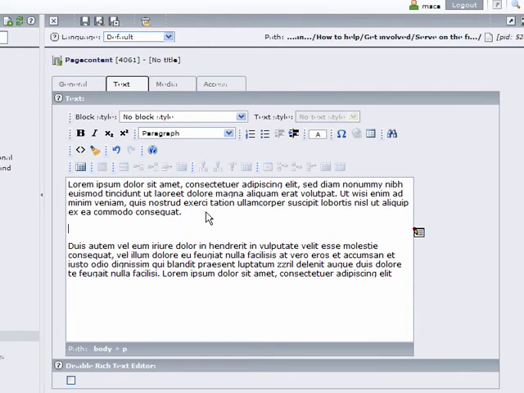I can start adding more text to this paragraph, etc., etc. I could, for instance, add a new link. I will create a more in-depth video on how to create links. For now, I just type in my text where I would like to put the link on. New link. I select text.